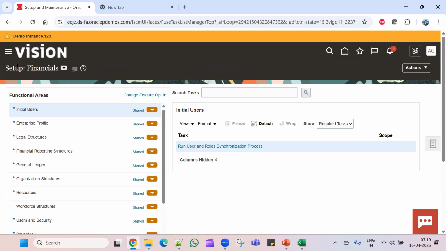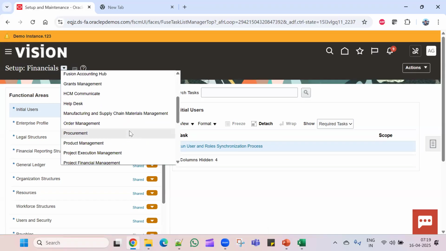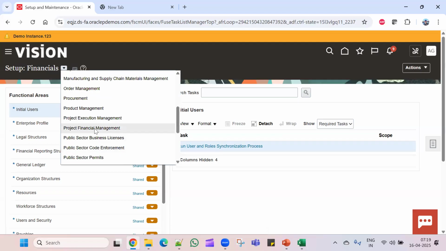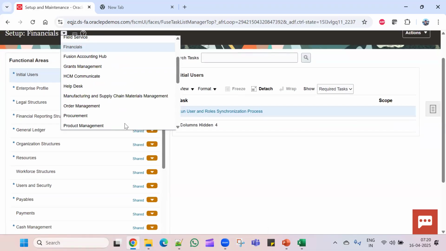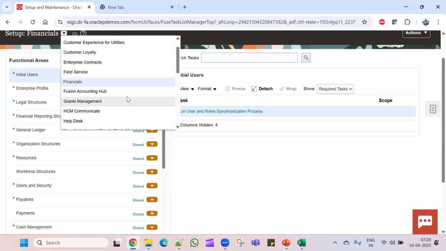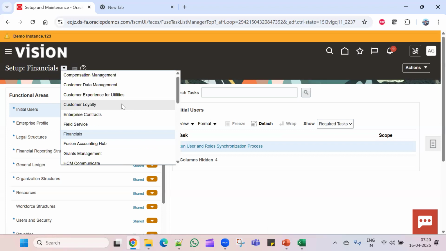So you can select your offering here. If you want to add more offerings, other than financials, there you can see procurement, project execution, project financial management, and sales, supply chain management. These are all Oracle Fusion related modules. So there are many offerings we have. If you want to apply, you can apply there.